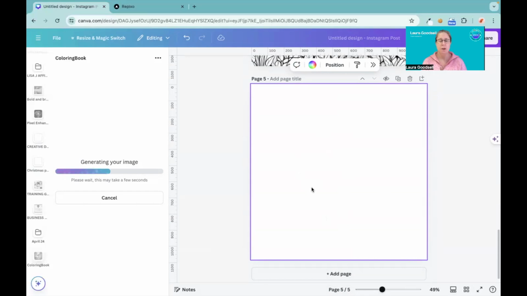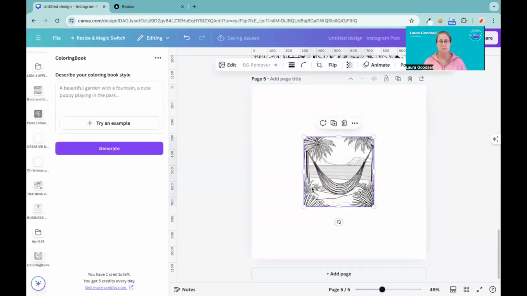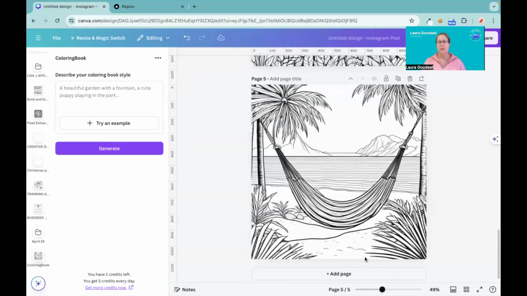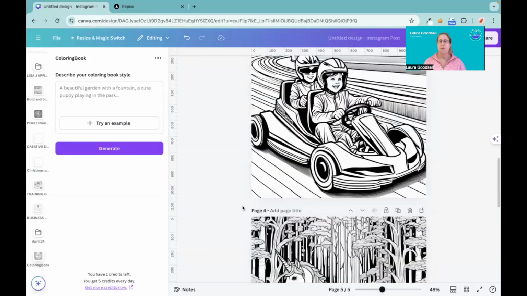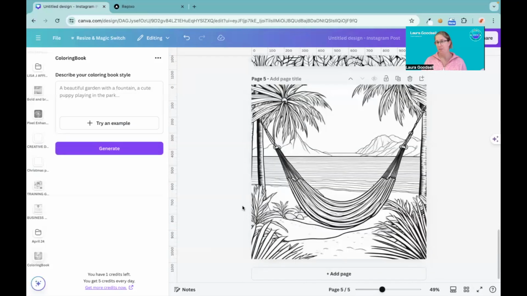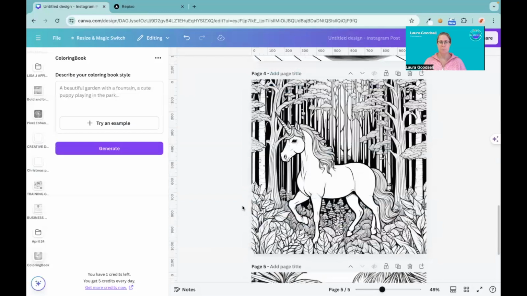I can come back tomorrow and create another 5. So this is fun. I like this. You could create an A4 page template and use this feature. And then when you right click, set image as background, it will set it as a background for you. I like that one. That's really nice. So I've now got 5 colouring pages I can print off, colour myself or for my children to use.